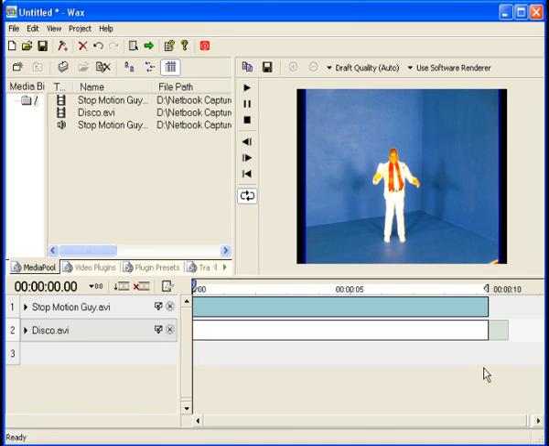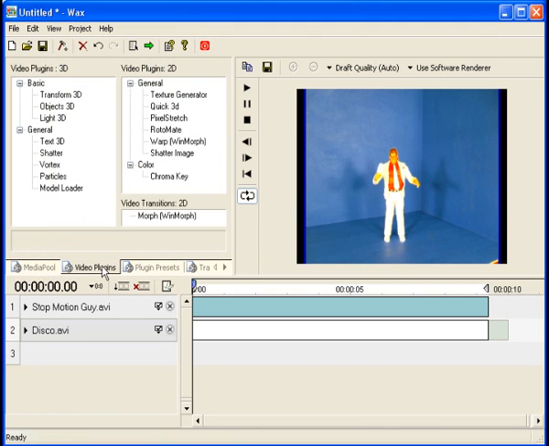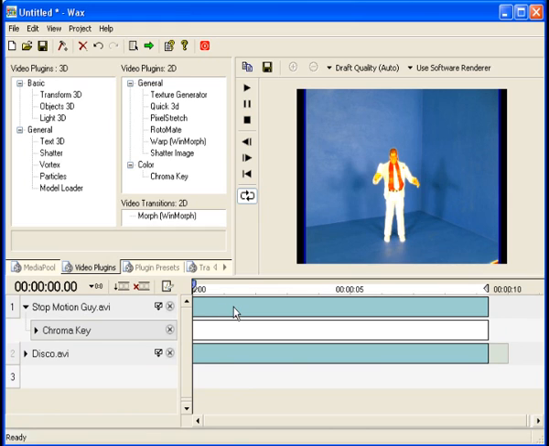Okay, now to apply the Chroma Key technique, this is what I do in Wax. I go over to Video Plugins, click there, then you'll see up here is Chroma Key. I hold down my mouse, drag this down and drop it onto the video that has the elements I want to make transparent, which in this case is the blue in the stop motion guy movie, and I just let go of Chroma Key. When I do that, Chroma Key appears here underneath the stop motion guy movie.